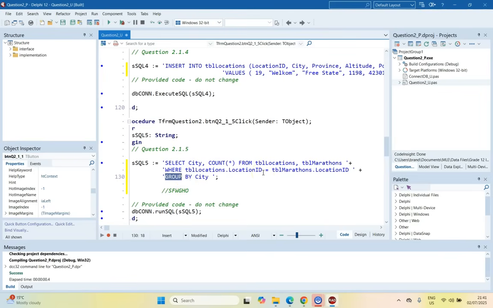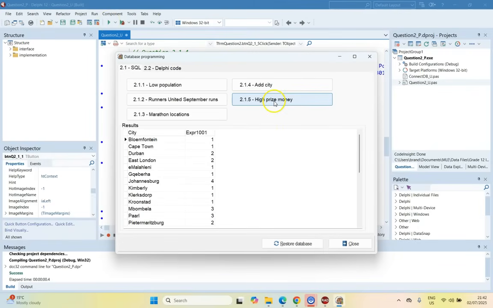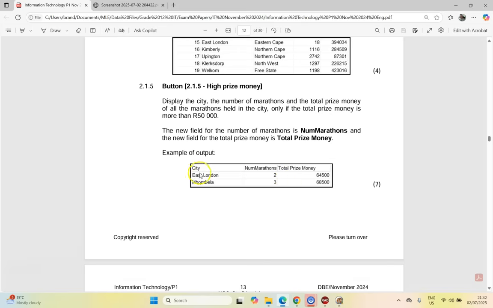So let's just try that for now. I think it might work. So let's try it. So we're getting somewhere. We've got cities. Now I can see East London's 2 and Mbombela is 3.